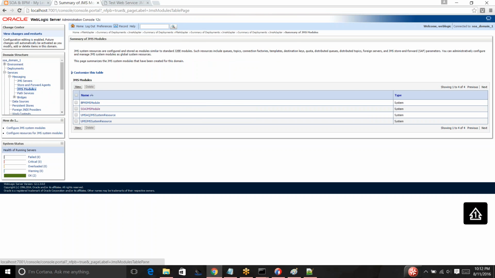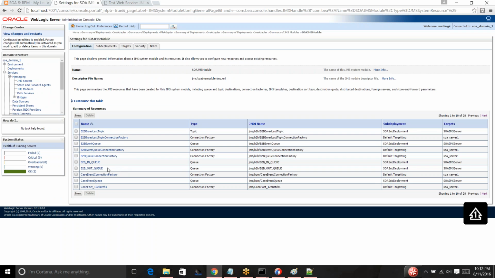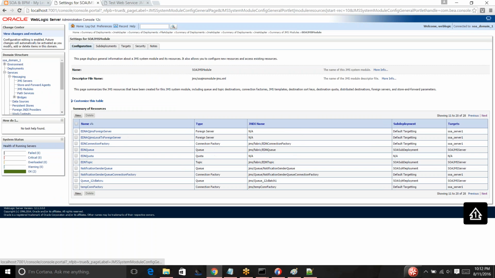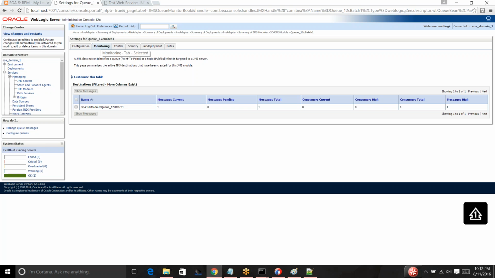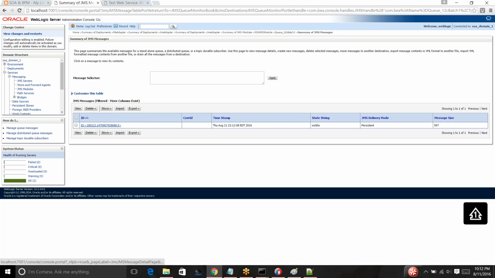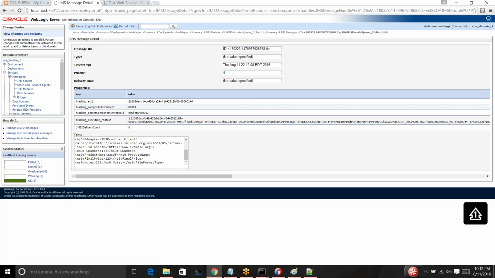So go to JMS modules, go to my queue, whatever we have created. What is the queue that we have created? Queue underscore policy dashboard, right? Here there is a tab called monitoring. This is where you will see everything. See, I have a message. It will stay here for 2 minutes, so you will come after 2 minutes, they should go away. Okay, so here is my message.